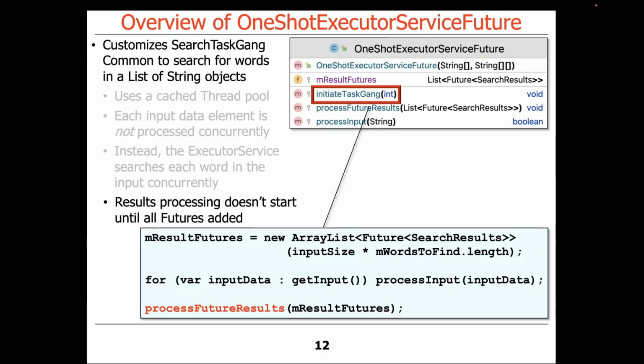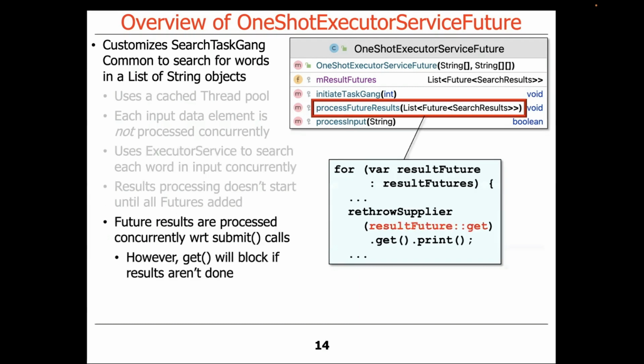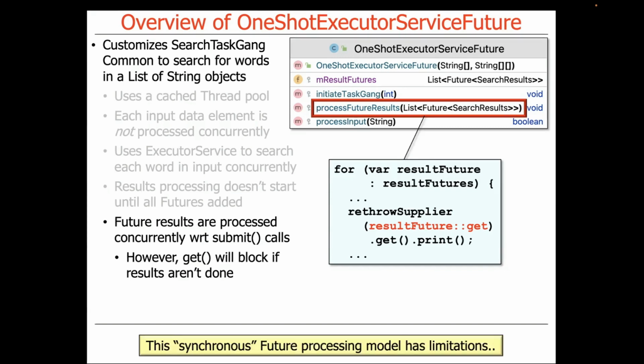Now, the result processing doesn't start until all the futures are added. So we have to submit all the calls. And once we've got all the calls done, we now have a list of futures, and we're going to go ahead and call process future results to process them. And what process future results will do is loop through the list of result futures. And for each one of these things, it's going to get the result. And what's interesting here is that the result could very well block because it may not be ready yet. So that's what makes this a little tricky, because depending on the order in which things get submitted, they may not complete in the same order that they were submitted. So there could be some delays due to that. And that is what I refer to here. This synchronous future processing model has some limitations that we'll address with the one-shot executor completion service implementation we'll look at next.